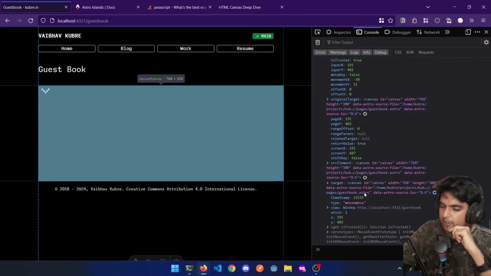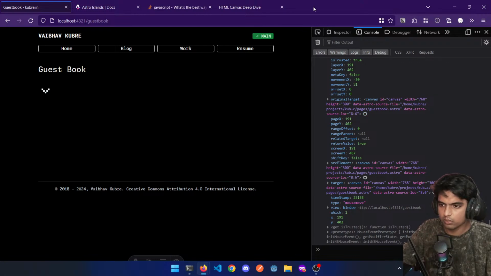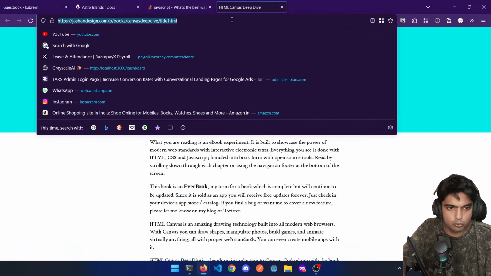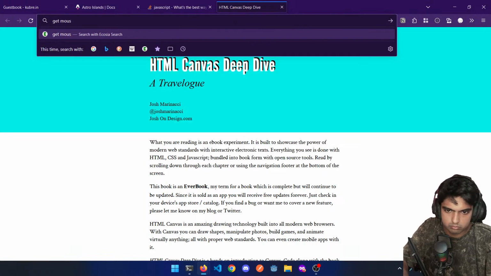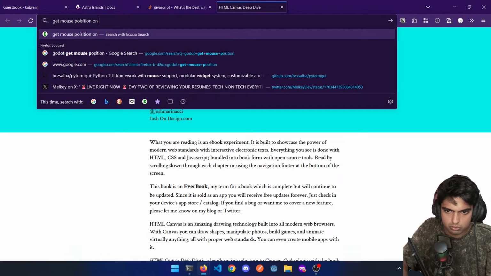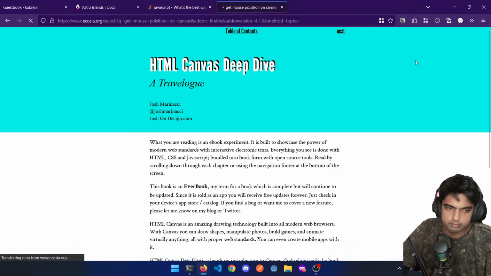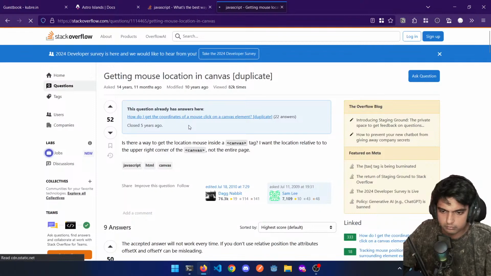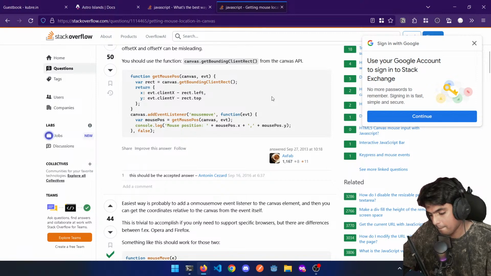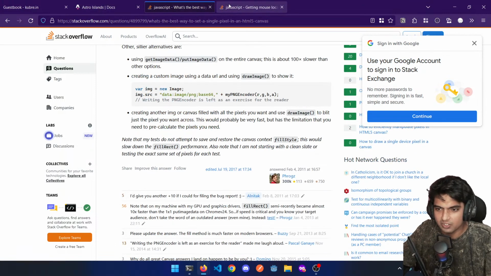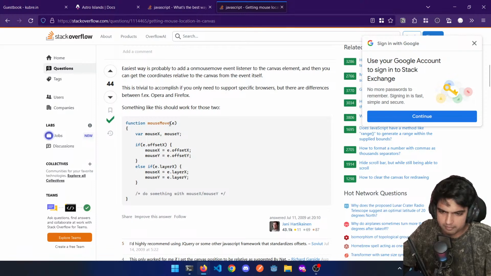I mean, I can do a little bit of math, but we live in the times of Google, so I would just search "get mouse position on canvas." Okay, damn. I guess we would have to do the math. There's no other way. Offset x, offset y, e.offsetX.